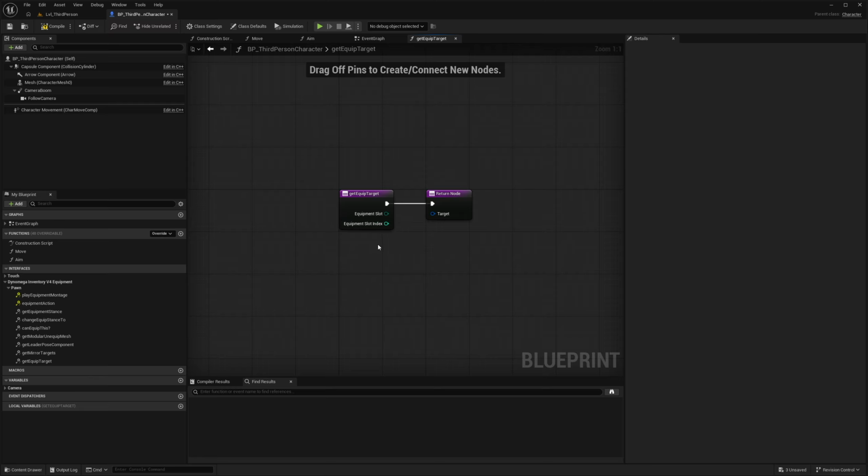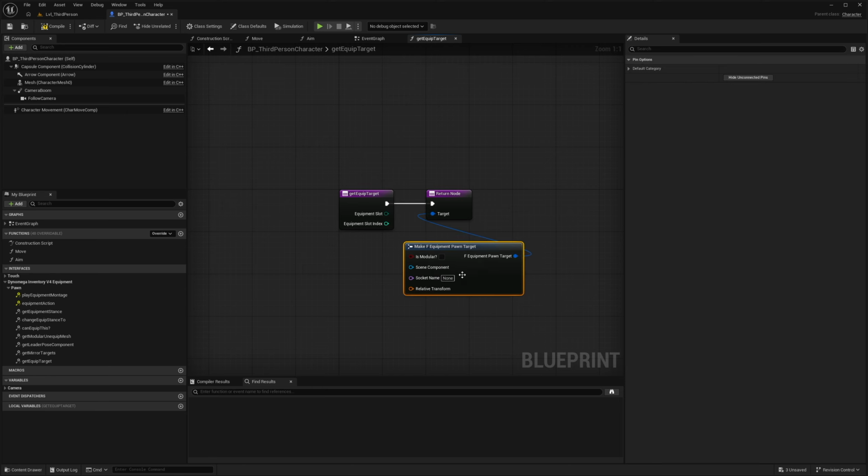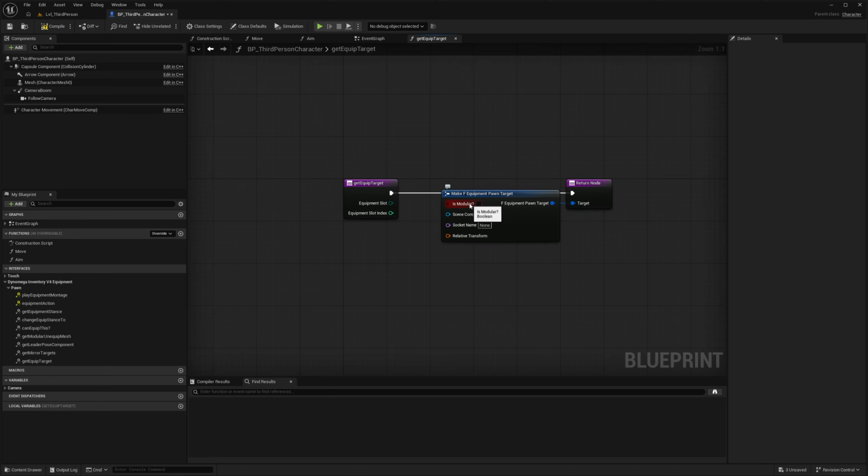the equipment should use. For the return value, we return a target, which is a struct. Drag off from the target pin and search for make, then choose make equipment pawn target. That will expose the fields inside the struct. Is modular. Set this to true if the slot is using modular equipment. If it is false, which is the default, the slot is treated as attachment equipment. With modular equipment, the system replaces the mesh on the component you return. Whereas with attachment equipment, the system attaches a separate mesh onto a socket on the component you return.